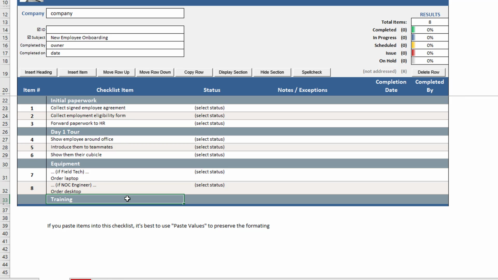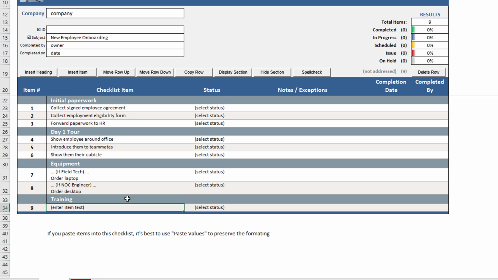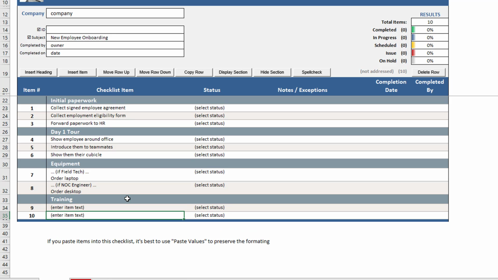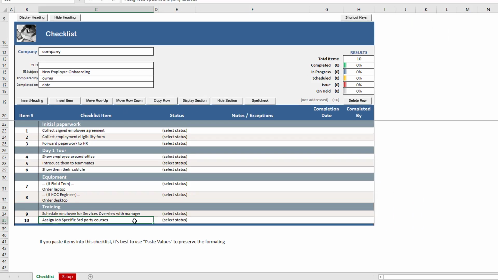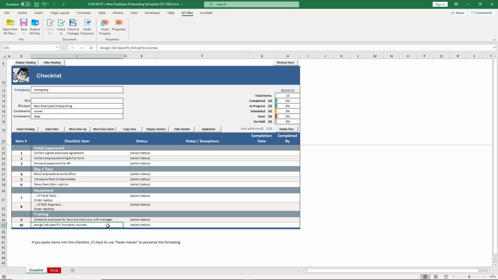I'll need to insert a couple blank rows, and I'm just going to use the shortcut keys for that. So Control-Shift-Insert, Control-Shift-Insert again gets me two tasks to work with. And now I've completed some initial tasks for our onboarding checklist. Now we're ready to close our checklist. Next, we're going to show you how to use it.